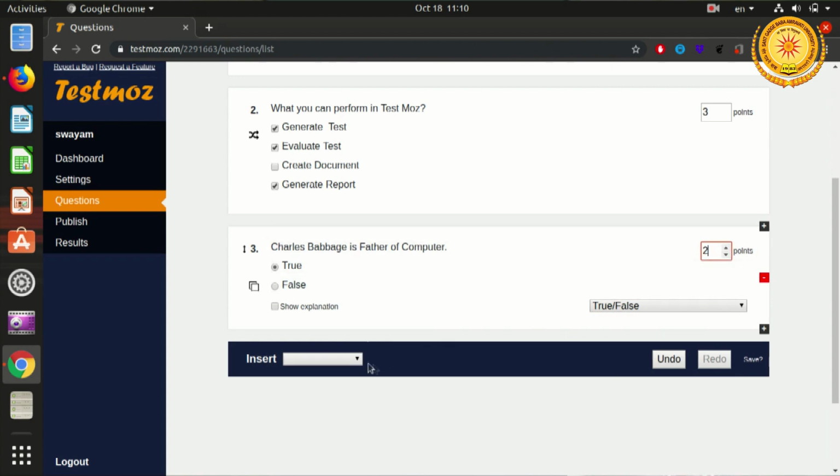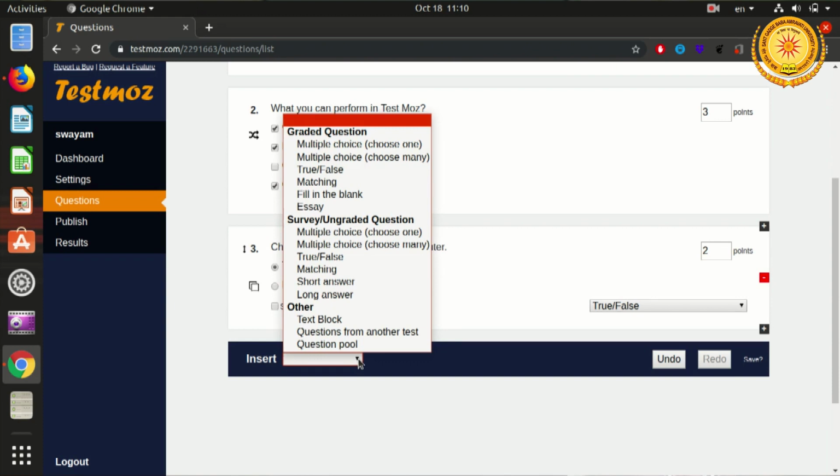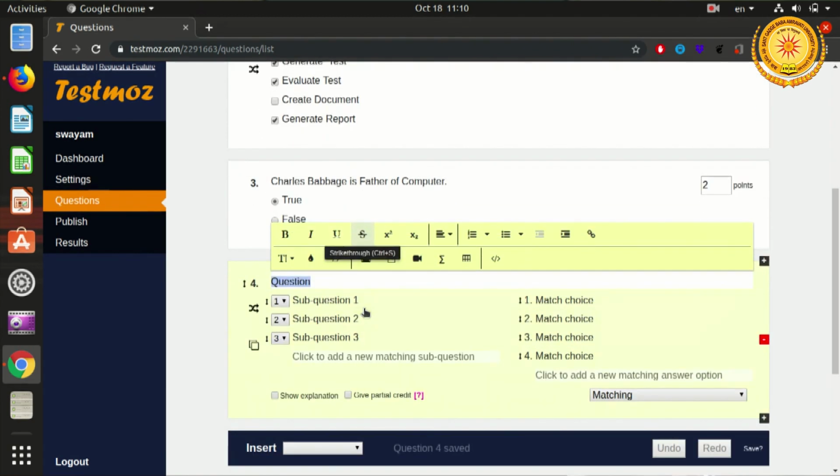In a similar manner, it is possible for you to insert other options like matching. How to make that matching, we will see just now. So, I will click on matching. The moment I click on matching, I am going to get 2 different options. The first option is the question, and of course, the choice.